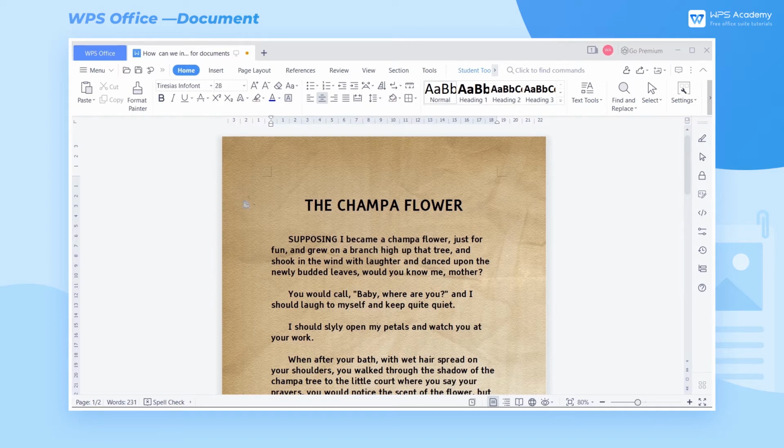Endnotes usually appear at the end of the text and are mostly used to cite sources. When writing a paper, we often need to add endnotes to supplement the specific text. Then how can we insert an endnote for documents?